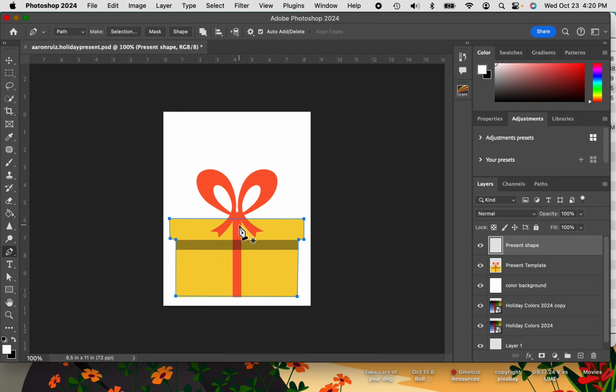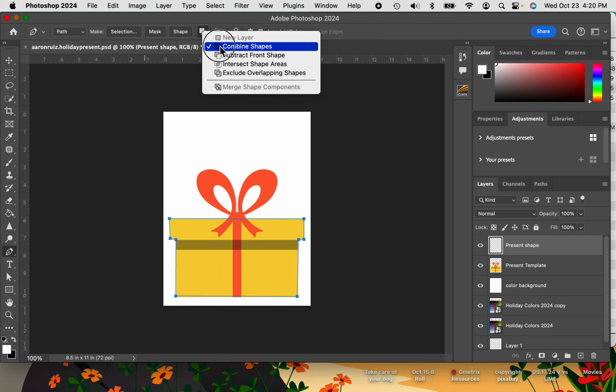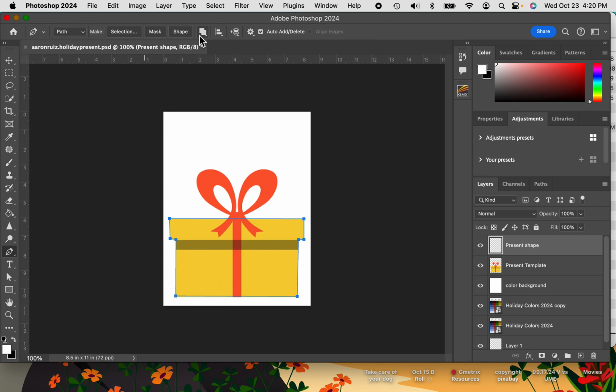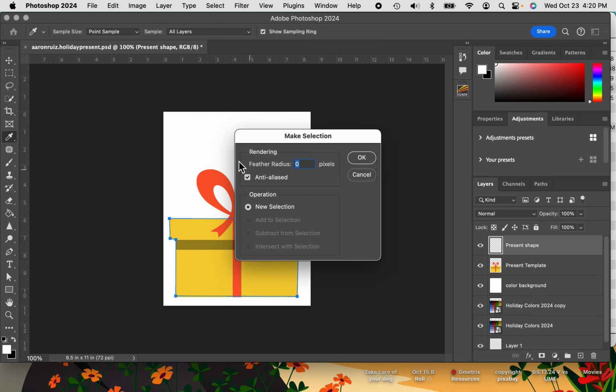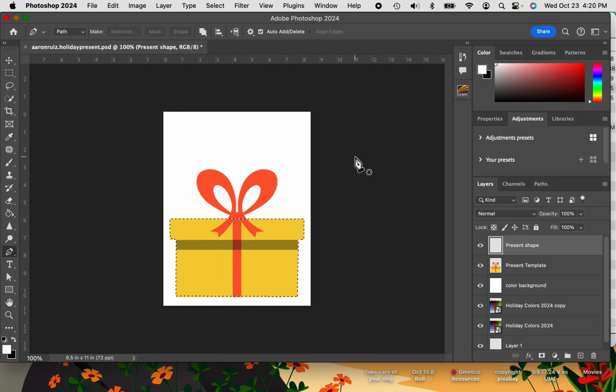It's closed off. Now I'm going to go up here, and the first thing I want to make sure is that right after all these words, this needs to be combined shapes. Don't let it be anything else or you'll get super frustrated. Now you're going to go over to selection, and feather radius is going to be 0. Then we get what I like to call marching ants or dancing ants, because it looks kind of like they're moving. The ants are crawling around this shape. The shape happens to be a box, a Christmas present box.